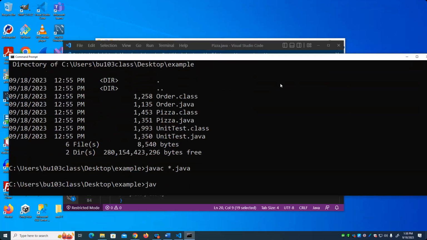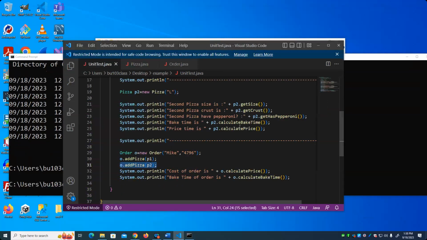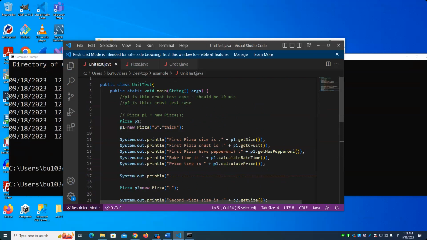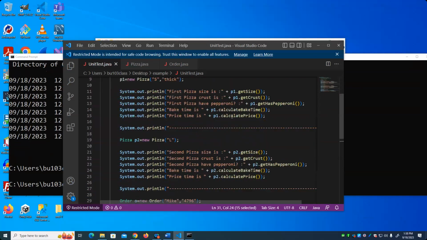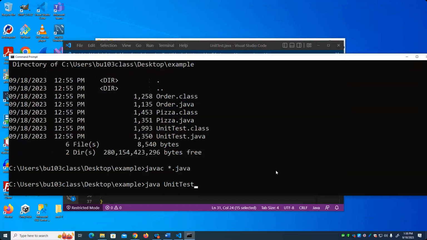Now, when I run this, I'm always going to run the unit test. The unit test is the one that has the main method, right? Because this is sort of the boss of my other classes. It's going to take the place of the user interface. So it's going to create everything and call the methods to get the results.